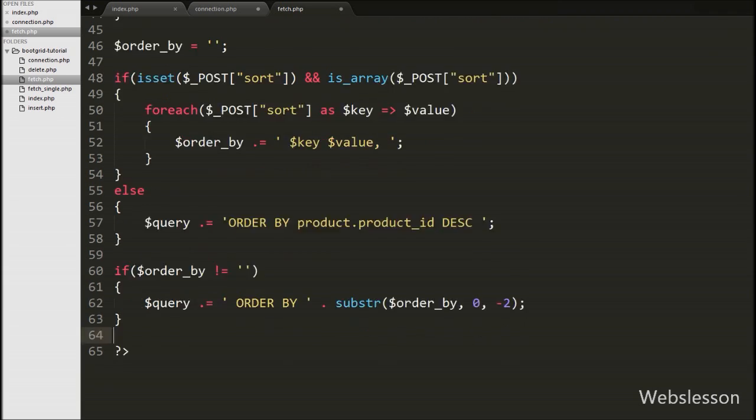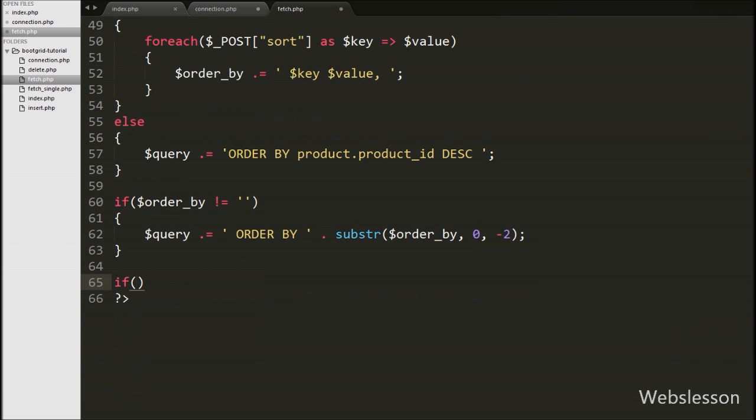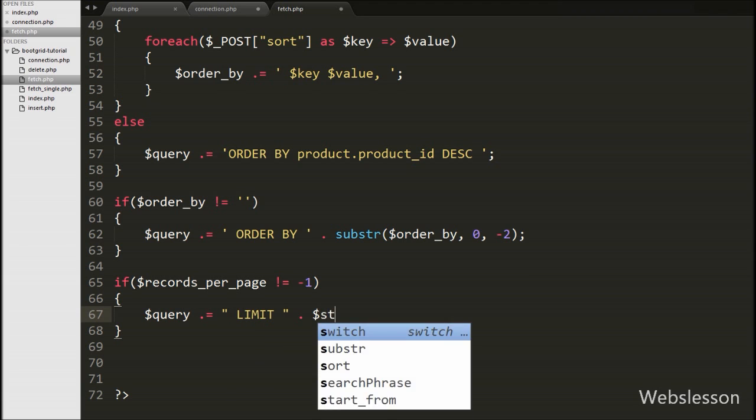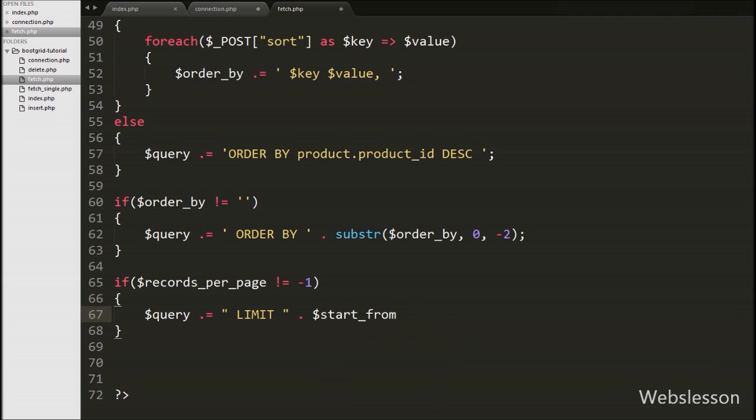Now we have again written an if statement, and under the condition we have written $records_per_page variable is not equal to -1. This condition will check if the value of the $records_per_page variable is not equal to -1, then it will execute the if block of code. Under this block we have written the $query variable and appended the query like limit $start, $records_per_page. So our query is ready with searching data, sorting data and limiting data.